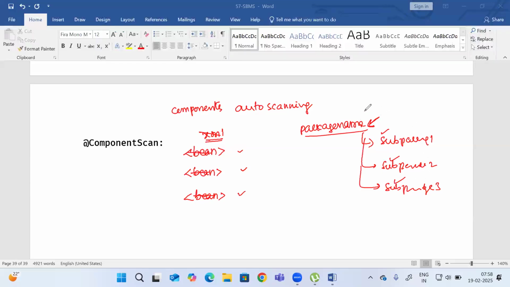Means I am providing what? Base package name to the Spring. Which package name I need to provide to the Spring? Base package name. If I provide the base package, then Spring will start searching from that base package, and also will continue searching in sub packages to identify the Spring bean classes, and will register them with the Spring container.